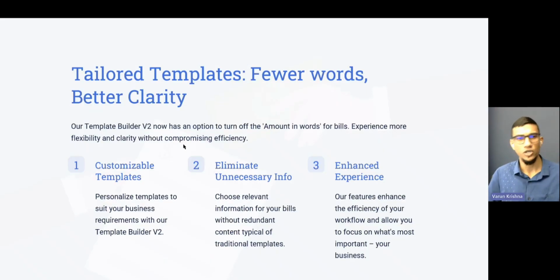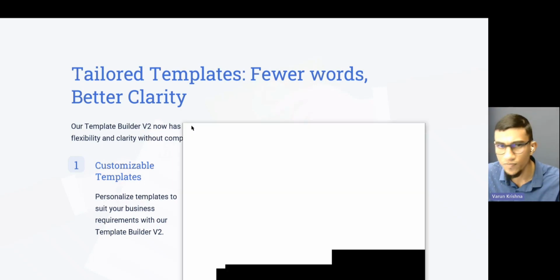The next one is tailored templates. Fewer words, which provides better clarity. So when do fewer words provide us with better clarity? Template builder V2 now has an option to turn off the amount in words for bills. Experience more flexibility and clarity without compromising efficiency. So we can customize the templates and eliminate unnecessary information. It provides an enhanced experience. So let's see how it provides an enhanced experience.